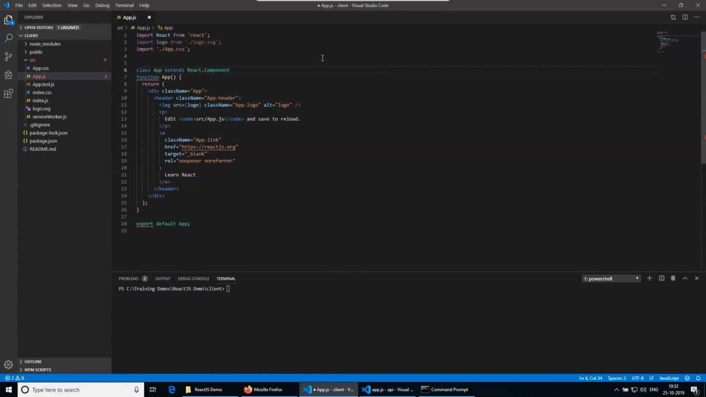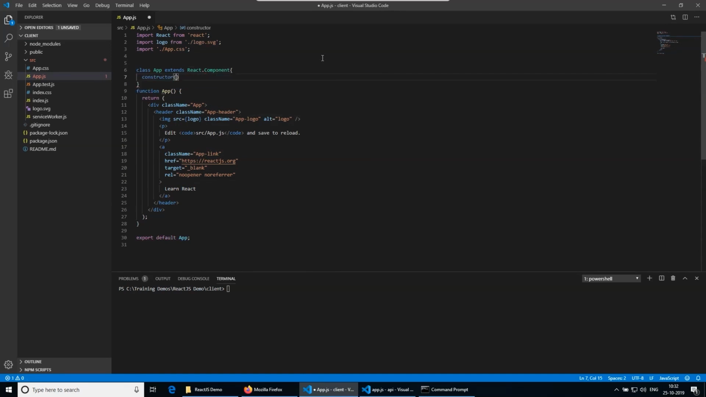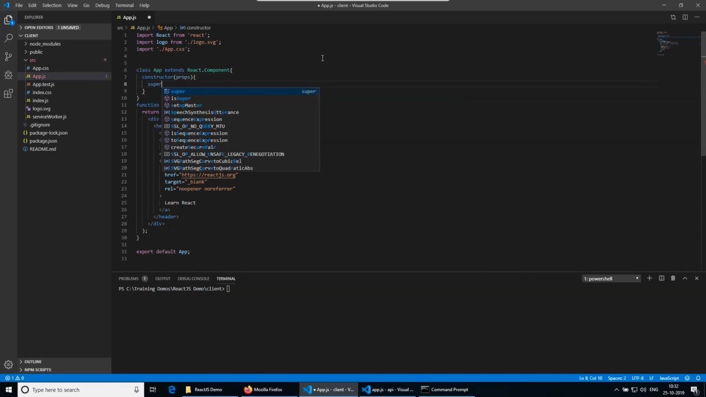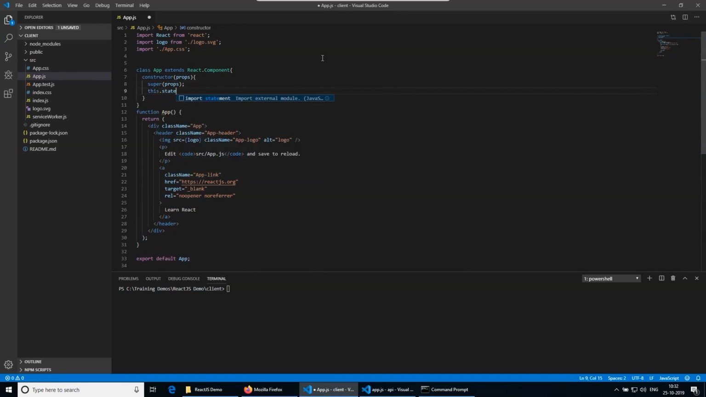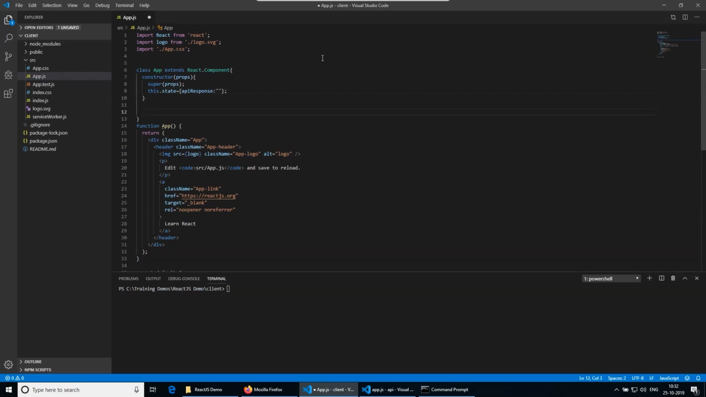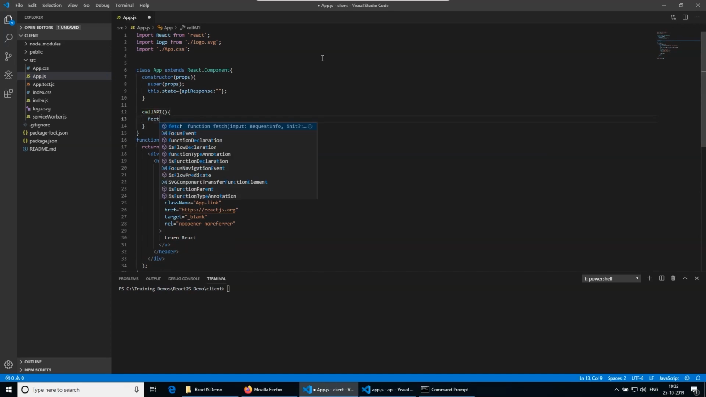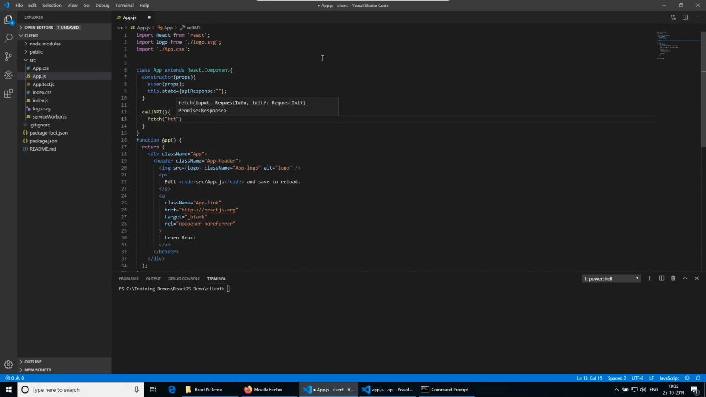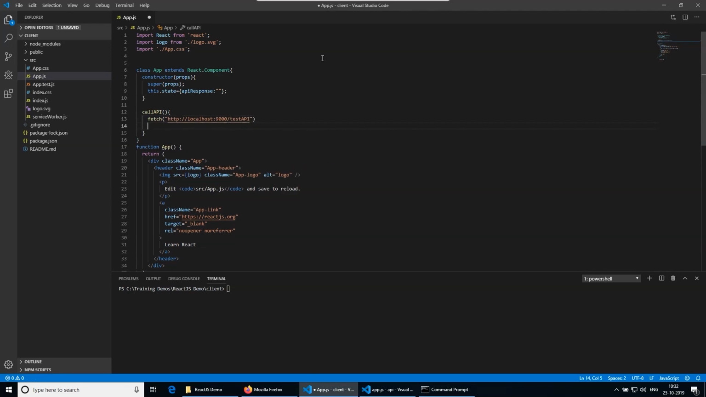So it extends React.Component, and here we have a constructor. We will accept the props. Here I would pass props to the superclass constructor and set the state to apiResponse. Currently it just has an empty value. Next we'll add a new function called callAPI, which will generate a call to that API URL, which was HTTP localhost, 9000 was the port and testAPI was the URL.